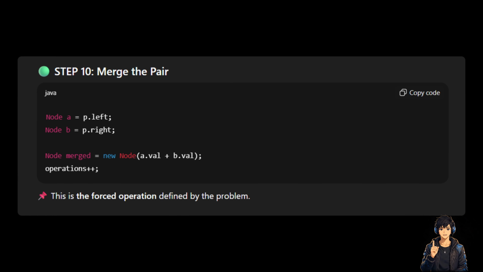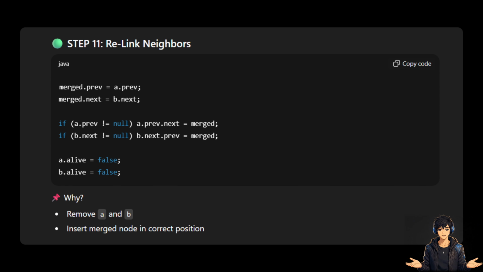Step 10. Merge the pair. Once we have a valid pair, we perform the merge. The two nodes are replaced by a new node whose value is their sum. This is exactly what the problem statement tells us to do. And yes, this merge is forced. We never make a choice here. Step 11. Relink the neighbors. Now we update the linked list. We remove the two old nodes. We connect the new merged node to the previous neighbor on the left and the next neighbor on the right. Then we mark the old nodes as no longer alive.